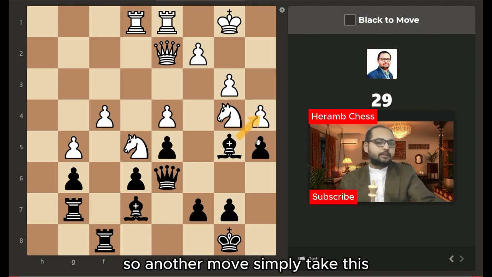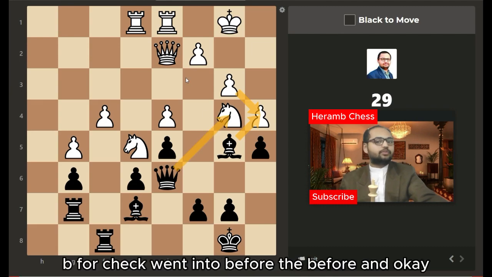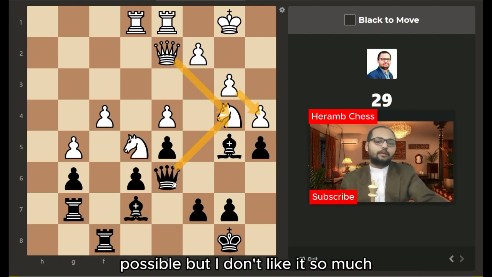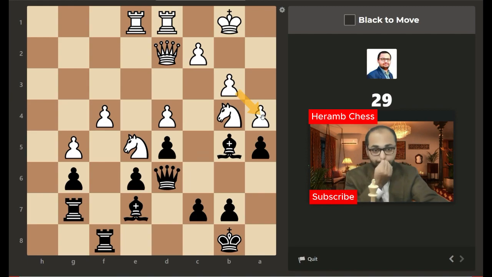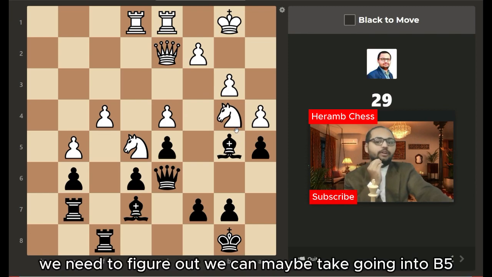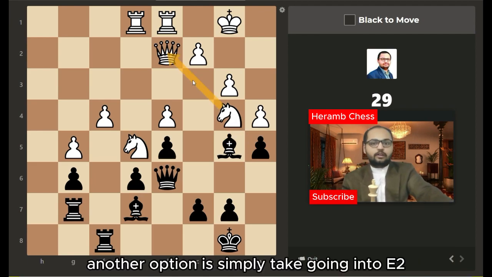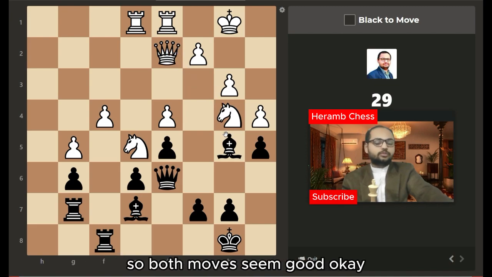Or what else can we play here? So another move is simply take this. This is not the best because bishop a4, bishop takes a4, queen b4 check, queen into b4, b4, and okay, possible, but I don't like it so much. Here, let's say maybe queen into b4 is a nice move. Now if it takes a into b4, we need to figure out. We can maybe take queen into b5. That is one option. Another option is simply take queen into e2. So both moves seem good.